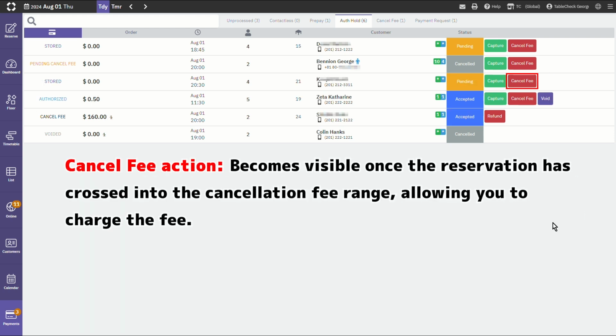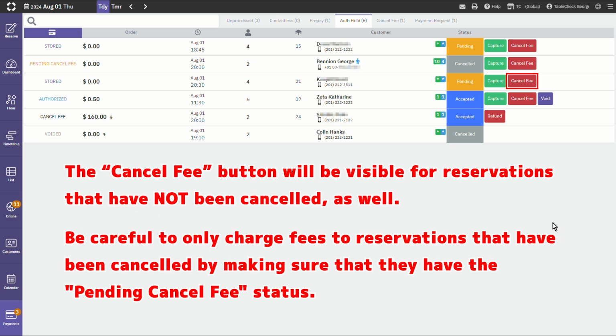The cancel fee button will become visible once the reservation has crossed into the range of time specified in your venue settings when cancellation fees are applicable, so you can charge the fee. Please note, the cancel fee button will be visible for reservations that have not been canceled as well. Be careful to only charge fees to reservations that have been canceled by making sure that they have the pending cancel fee status.